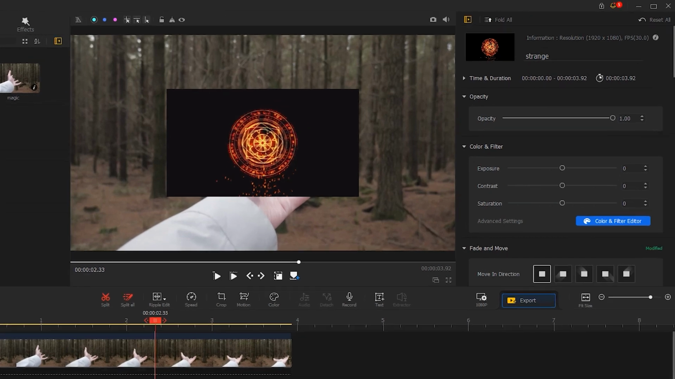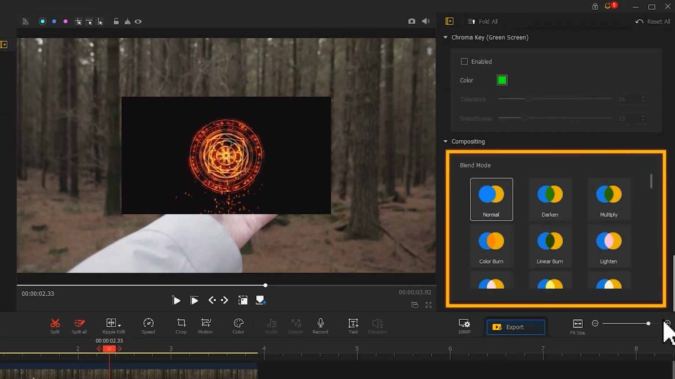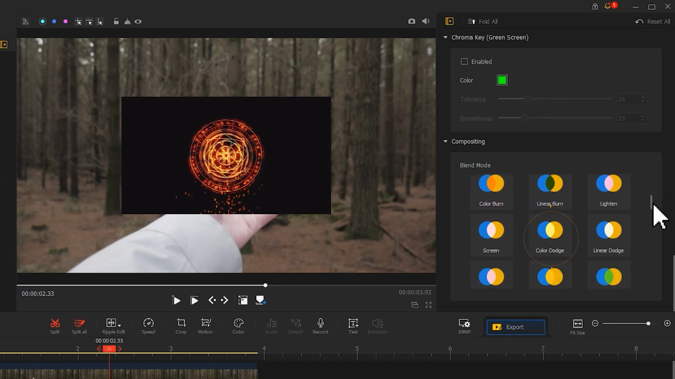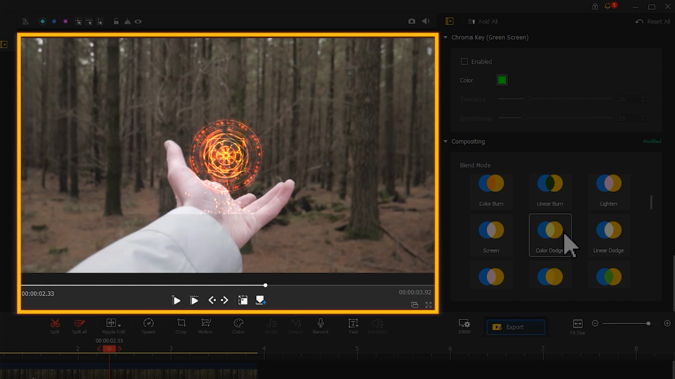Come over to the inspector panel. Scroll down to locate the blend mode menu. Find the color dodge option. Select it. Now we can check the blended video on the preview window.